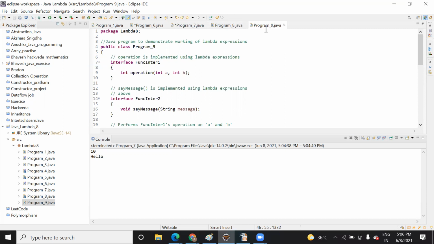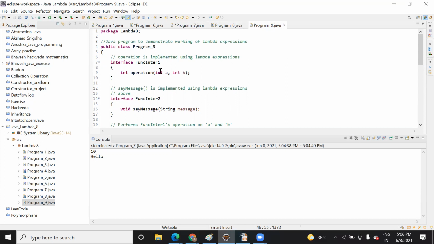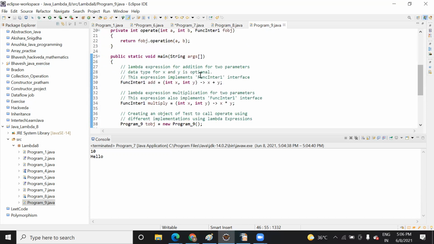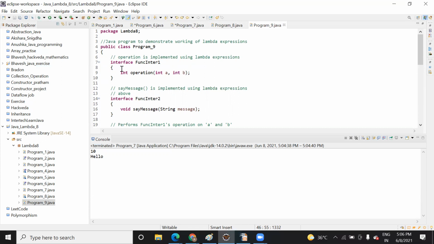8 and 9 are for multiple parameters, multiple lambda functions and the parameters also. You can see I am passing two parameters here. Here I am going to show you how, with the help of an interface, you can do it. Inside this same class only, I'm using an interface.